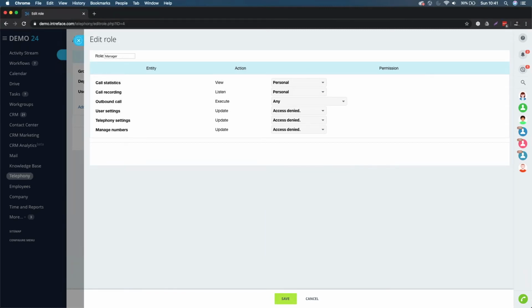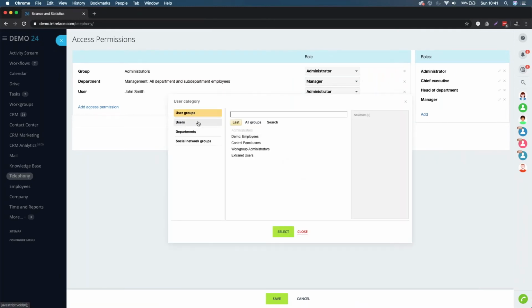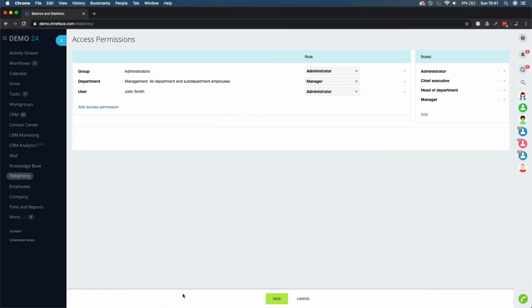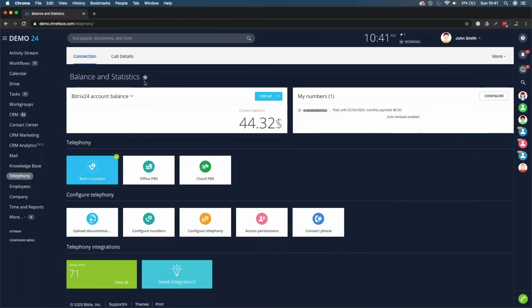Click on save, and then all you need to do is assign that role to a specific user group, or a department. So again, get these set up correctly from the beginning, and then you can work your way through using the Bitrix24 telephony.